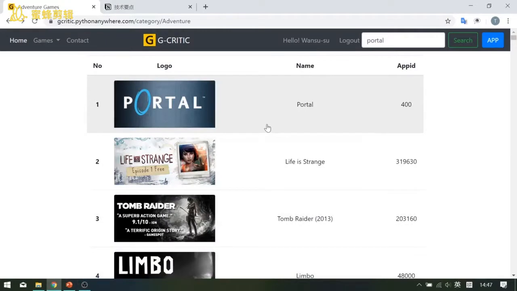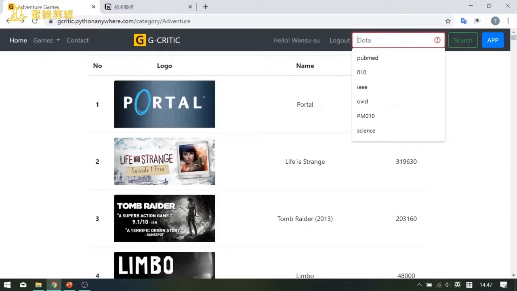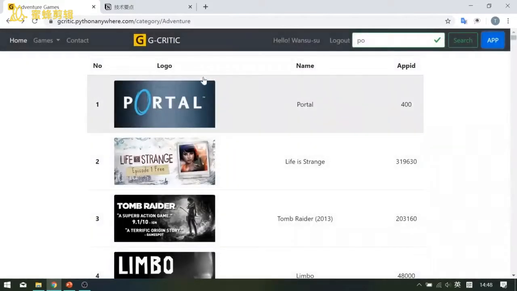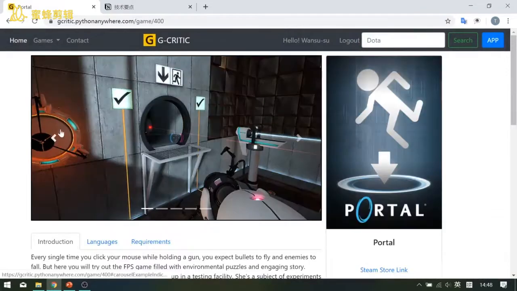To access a specific game, Frank can type the game name in the search bar like that. If he types nothing, it will show an error and turn red. If we type in something, there will be red and green. He can also use the app ID to run the search again, or he can easily just click the button of the game. It will take him to the detailed page.